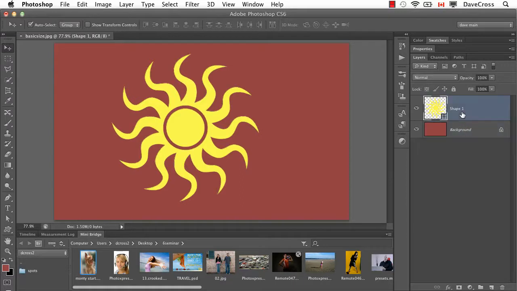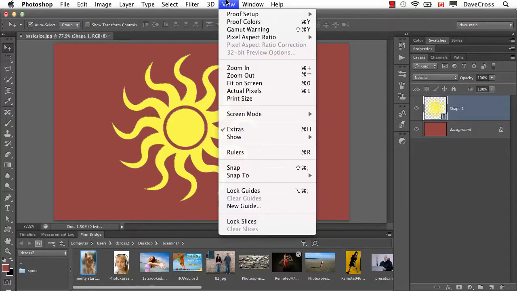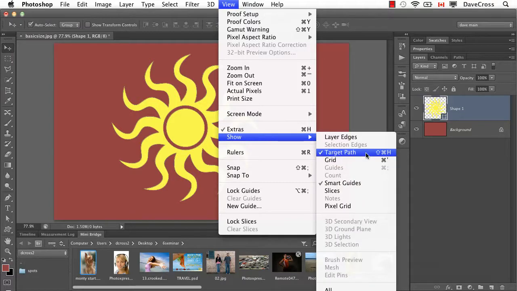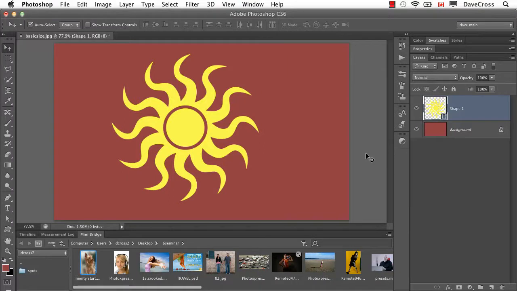But if you want to continue to work on this layer, the option you can use to get rid of this display is called target path. So Command Shift H or Control Shift H is the shortcut for show that target path and hide it. So when it's hidden, you can still be clicked on the shape layer, but now you don't see that little tiny extra bit of a line around the outside.